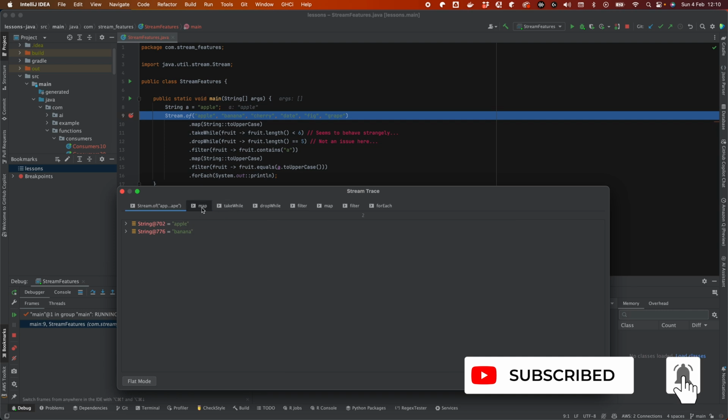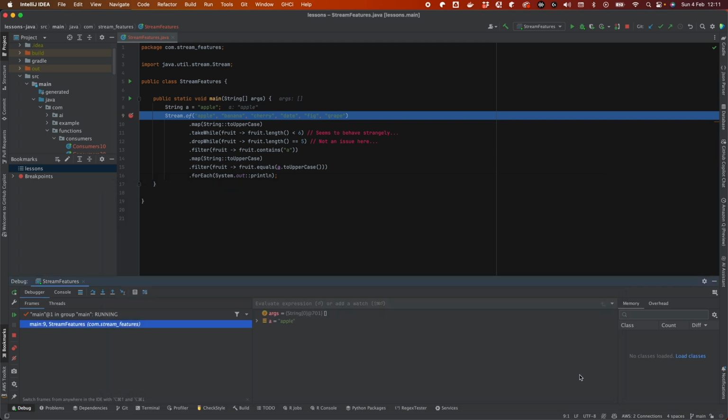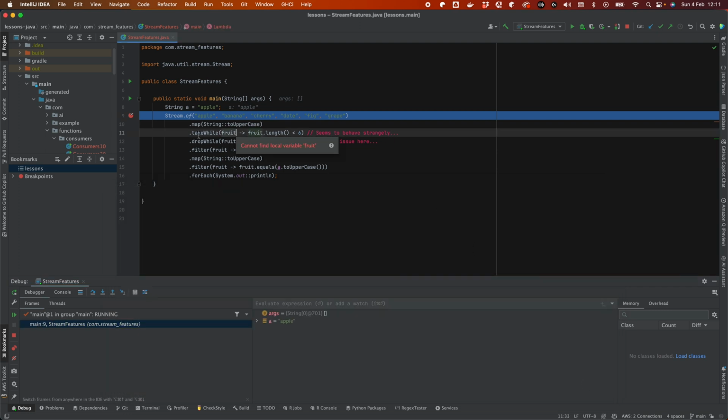And when we go to the map operation, we can see that it's mapped those. And when we go to take while, we can see that it's whittled that down to apple, okay, which is correct. That's what I expected the take while to do. But as soon as we included the take while into the stream pipeline, the initial representation also goes to apple and banana instead of apple, banana, cherry, date, fig, and grape, okay? So I don't know if that's a bug or something that I'm missing about how take while works, but that's just something to be aware of. If you've got a take while operation, you might want to be careful.